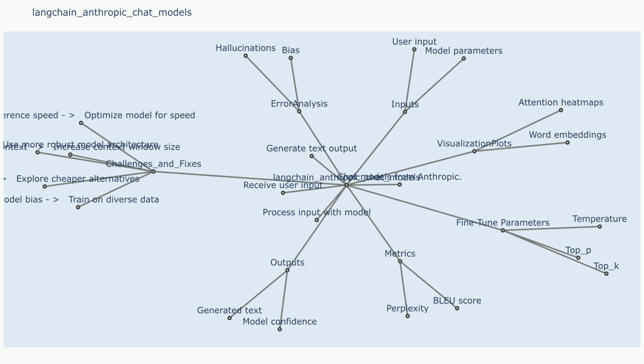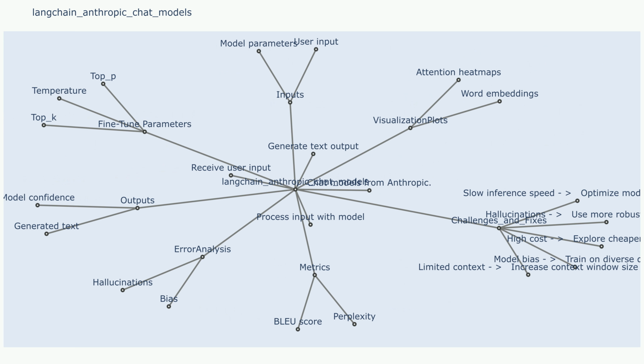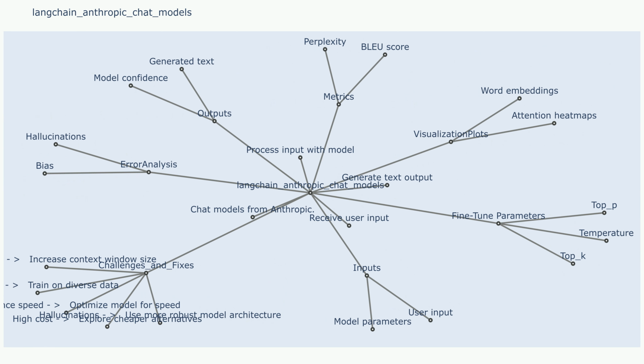Langchain Anthropic Chat Models. Description: Langchain Anthropic Chat Models are a powerful combination of Langchain's modularity and Anthropic's advanced language models. Langchain provides a framework for connecting and orchestrating different components, including chat models, while Anthropic offers access to state-of-the-art models like Claude. This integration enables users to build sophisticated conversational AI applications that leverage the strengths of both technologies.